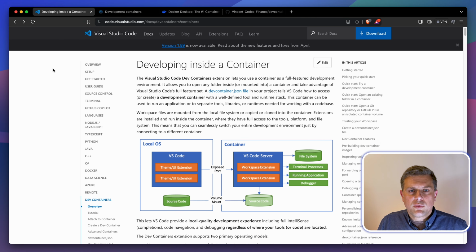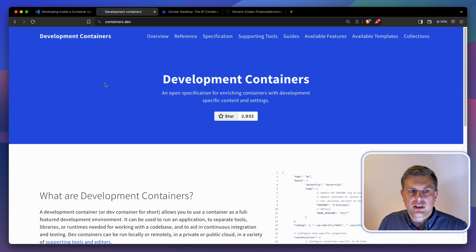That's it for this video. If you want to know more, you can look at the Visual Studio Code documentation. It's pretty thorough, or you can go on containers.dev and explore the available features and different templates that you've got there.